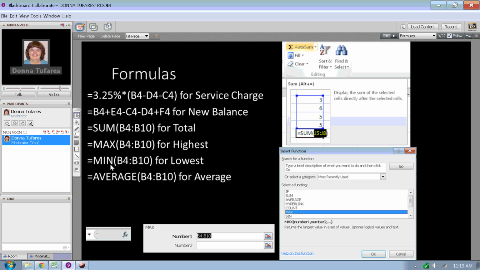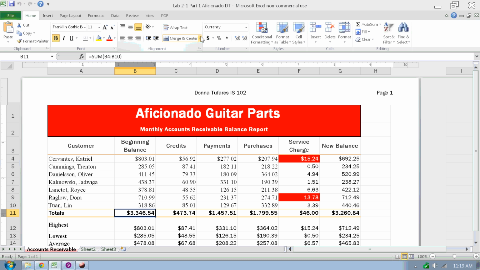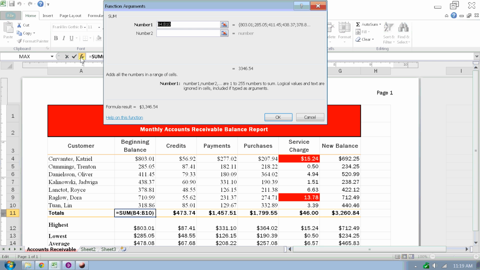For maximum, minimum, and average, it's a little bit different. You have to click the FX. The FX is right by where you put your formula, right there. When you click the FX, you get a box.